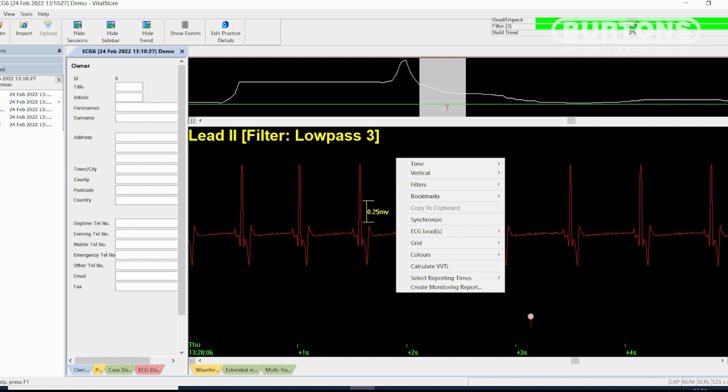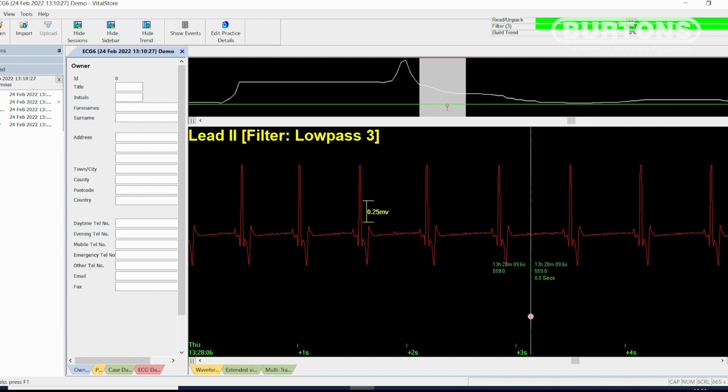Okay, the other thing we've seen: calculate VBTI, the reporting times, and creating the monitoring report. A lot of that's now been covered. So that's one tab, and I think I mentioned at the beginning of this video that we had three tabs down here. So I'm just going to very briefly cover what some of these tabs mean and what you can do with those before we move on to look at some of the other data files.